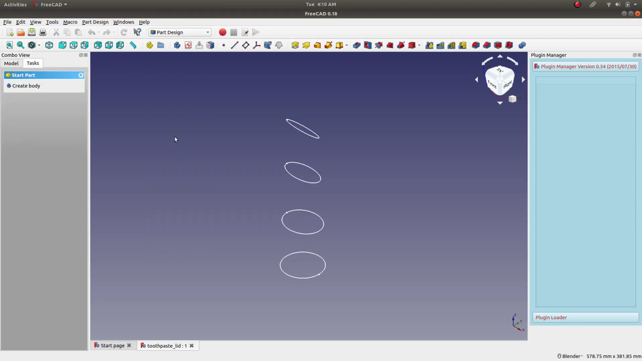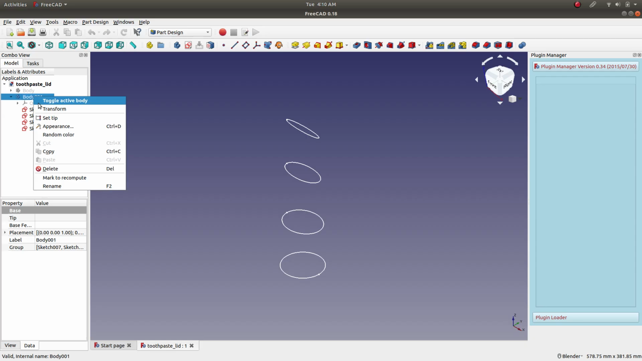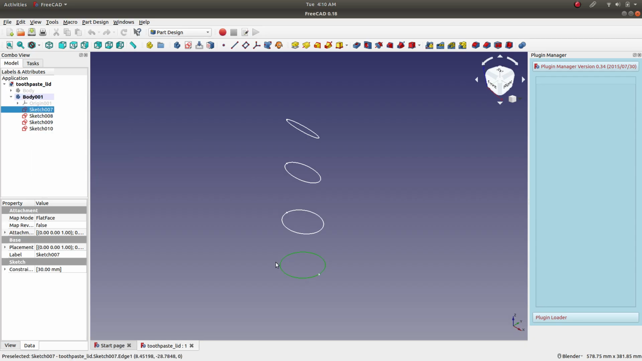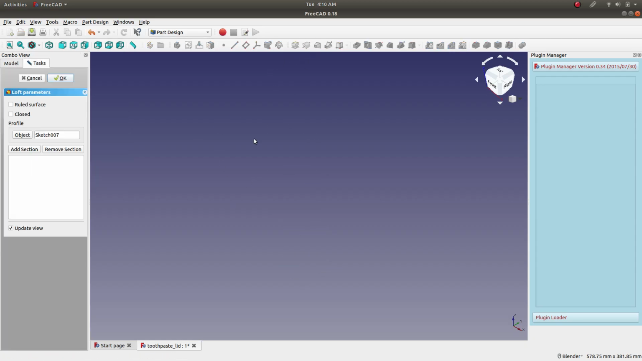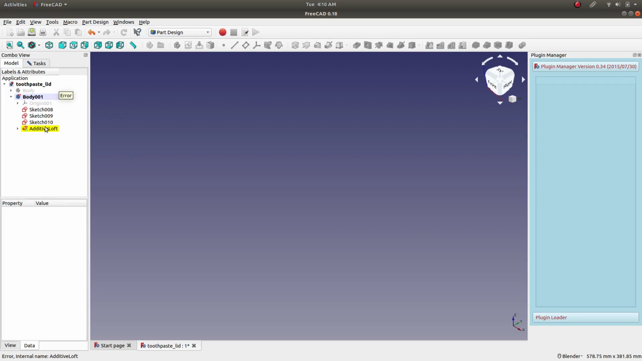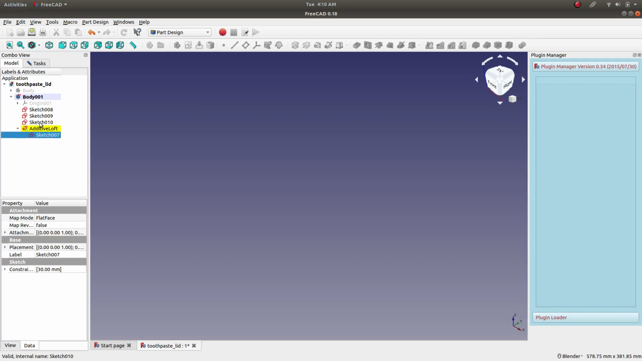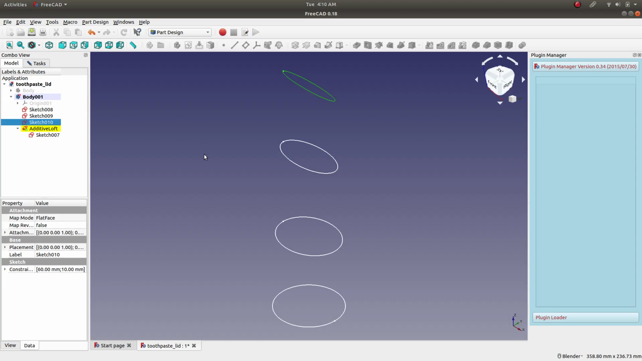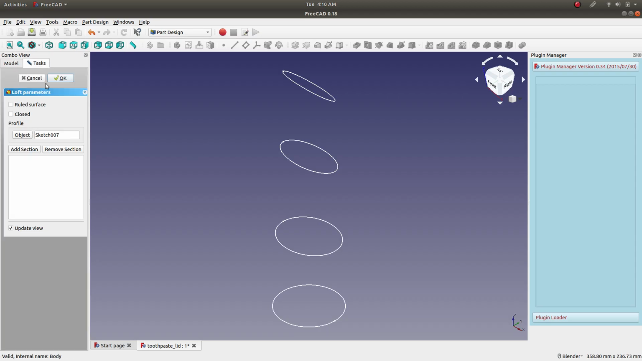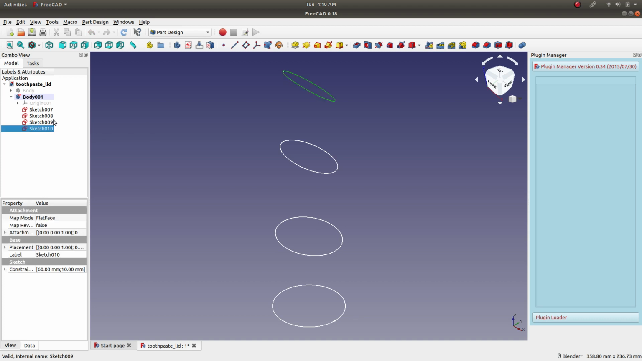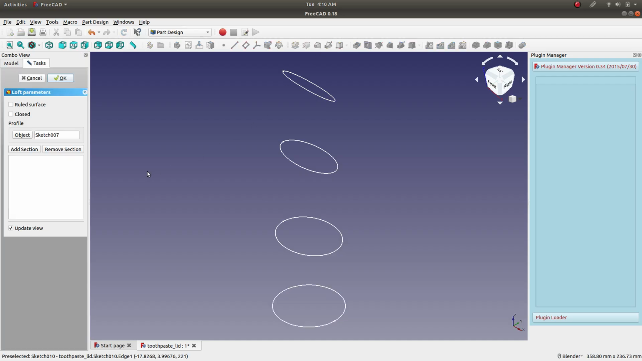So we have to activate our body for the loft tool. Let's select this, and using the loft tool, it is hiding the other, for some reason. No, it's not hiding. Let's cancel this operation. Let's select the first one, and using the loft tool, we have to select the next section.